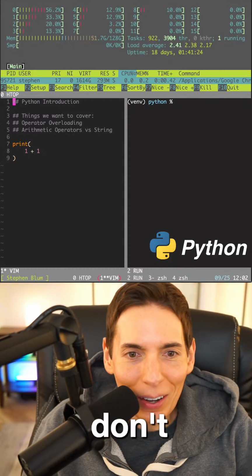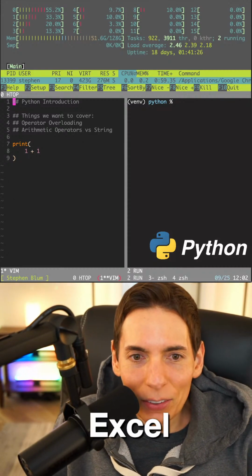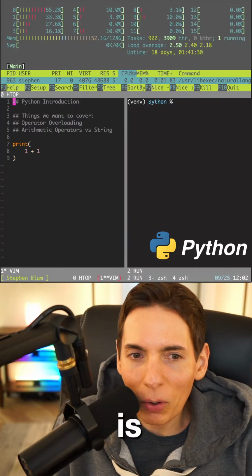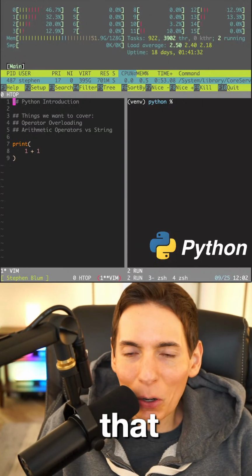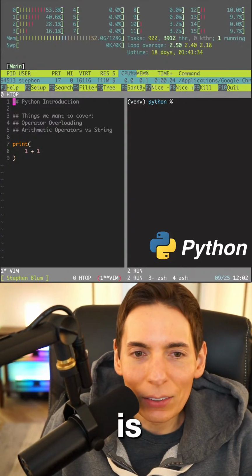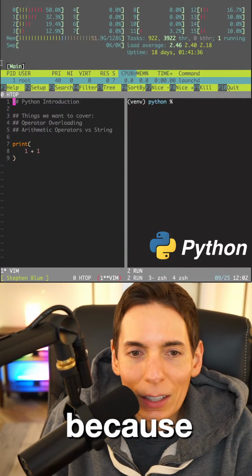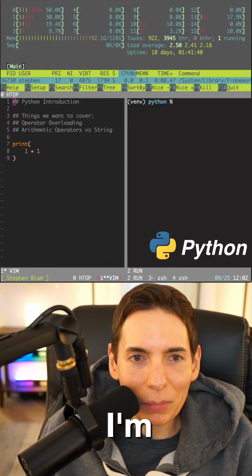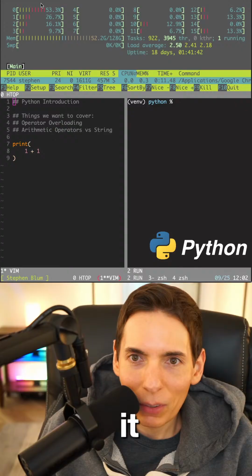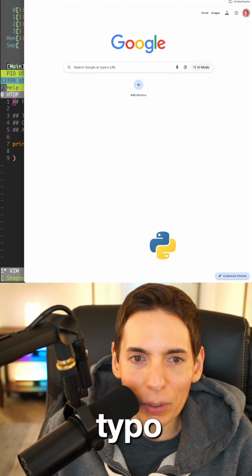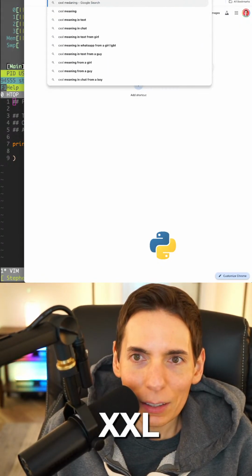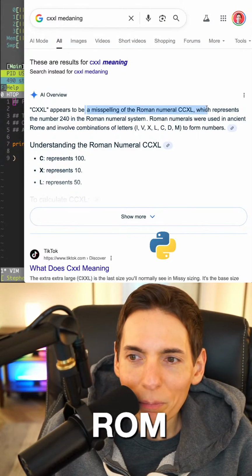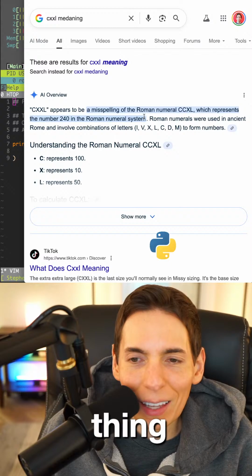Oh, hey, CXL. Wait, what is CXXL? Is that a typo? What is that? I'm not quite sure what that is. Is that a thing that I just don't know because I've not seen CXXL before? I'm going to look that up. What is CXXL? Is that just a typo? It could be just a typo. CXXL meaning, is it a thing? Appears to be a misspelling of a Roman numeral. Okay, it's not a thing. Or is it?